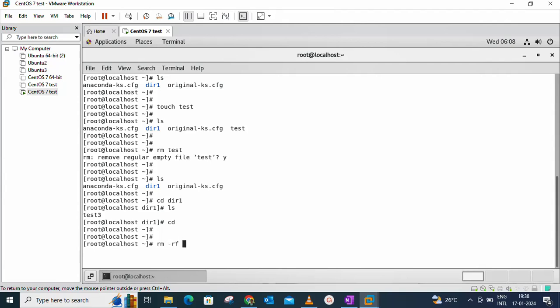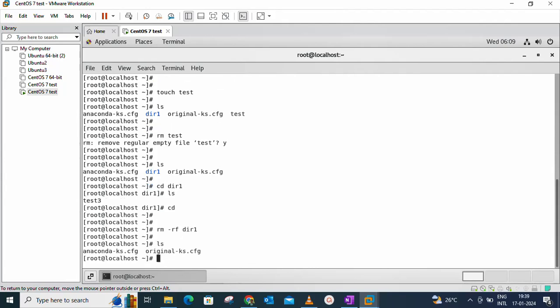stands for recursive. So if you mention a directory name here like directory1, it has deleted directory1 and also the files inside it. Now we can see directory1 is not available, and even the file which was present inside it, test3, is also not available. So this is how you can delete a file or a directory, and delete recursively.